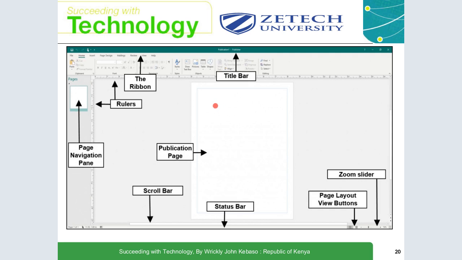Now let us proceed. So far we have an insight on the title bar, the ribbon, the rulers, and the page application area. Then we have what we call the page navigation pane. Normally, when you create an application with, let's say, 10 pages, and you simply want to go to page 10, you simply click on it. Currently you only have one, that's why you are seeing only one.